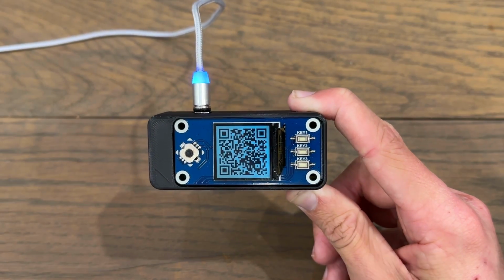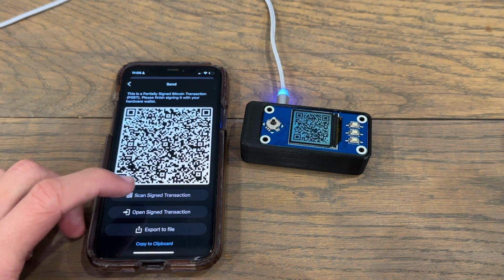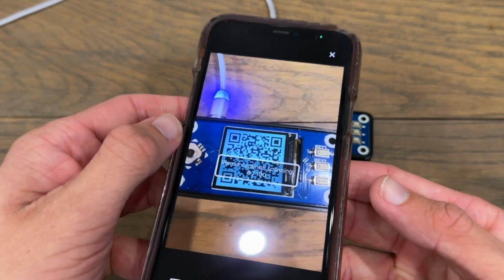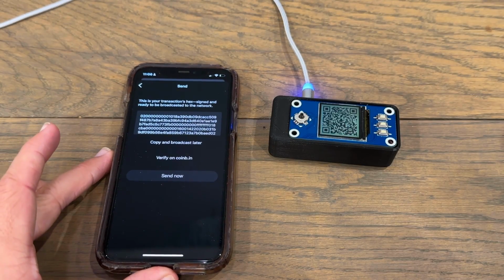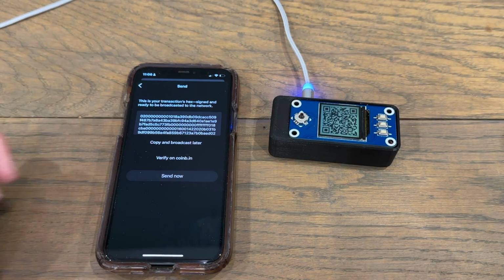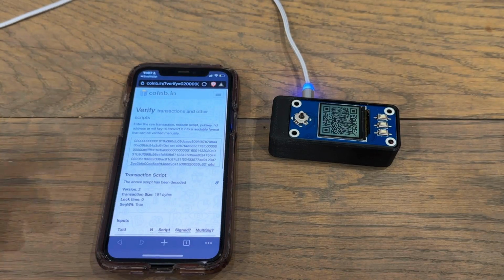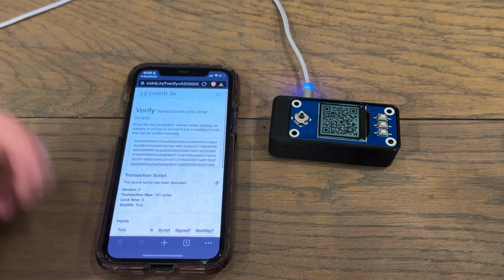So I'm going to go back to Blue Wallet now, and I'm going to click on scan signed transaction over here. And now all I have to do is scan this QR code that I'm seeing on my SeedSigner. And there we go. It says this is your transaction's hex, signed and ready to be broadcasted. So if you want to, you can verify that everything checks out by clicking here, verify on coinb.in. If we click on that, it's going to open this website where we can make sure everything checks out once again. Everything looks good here.